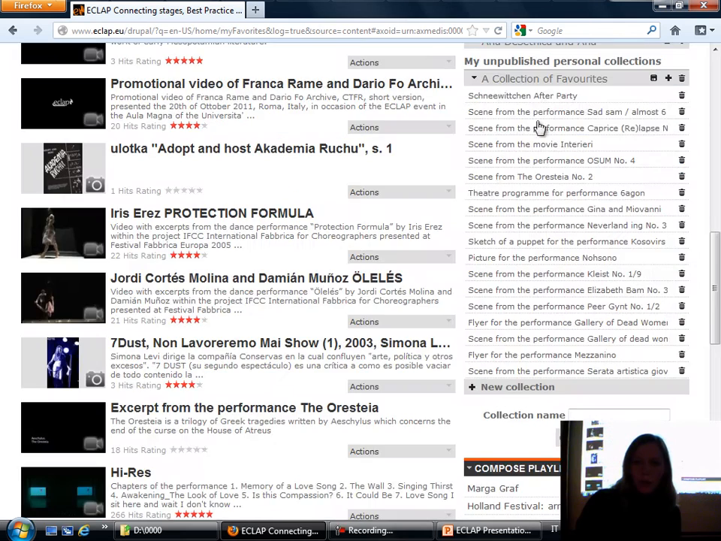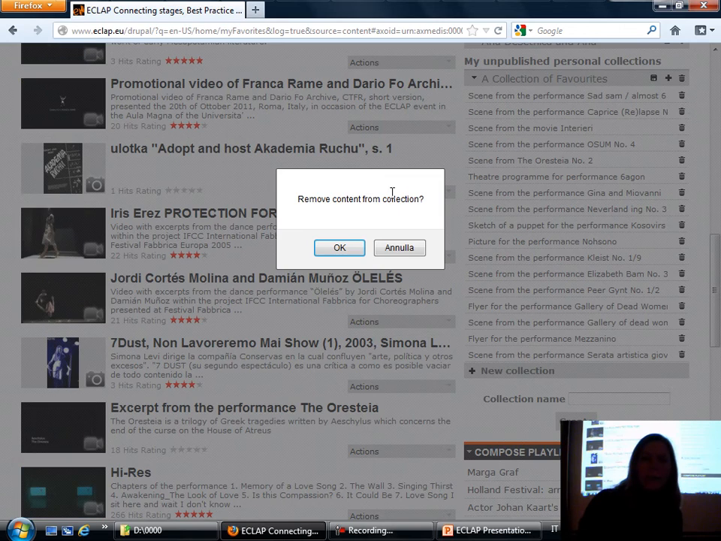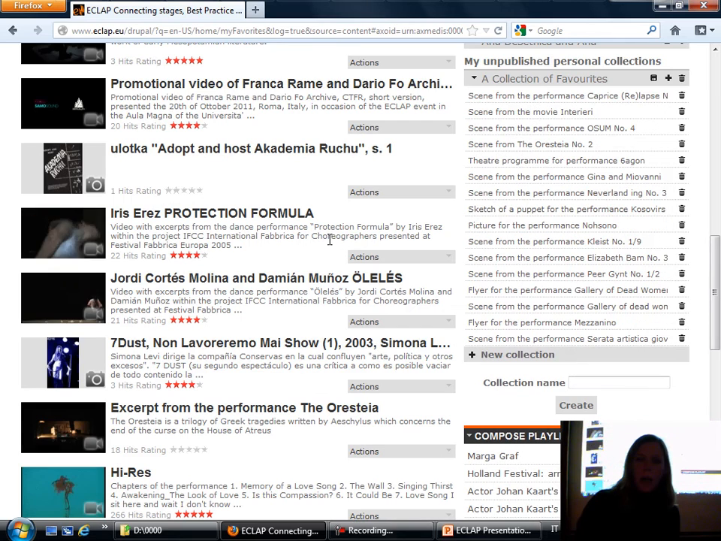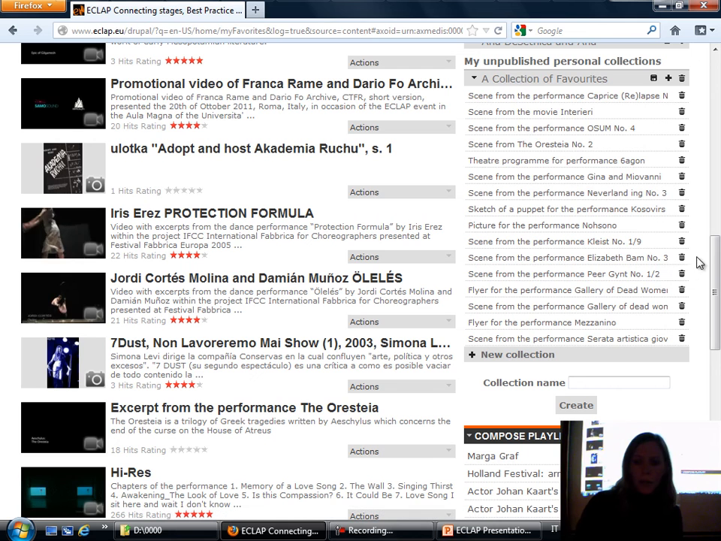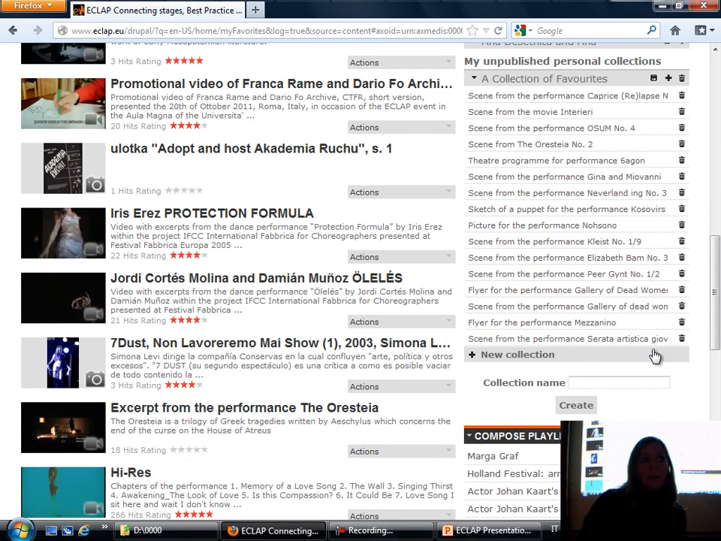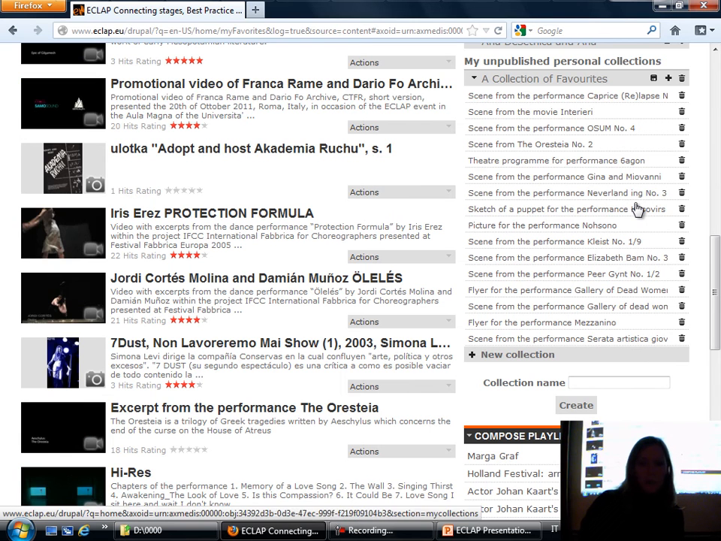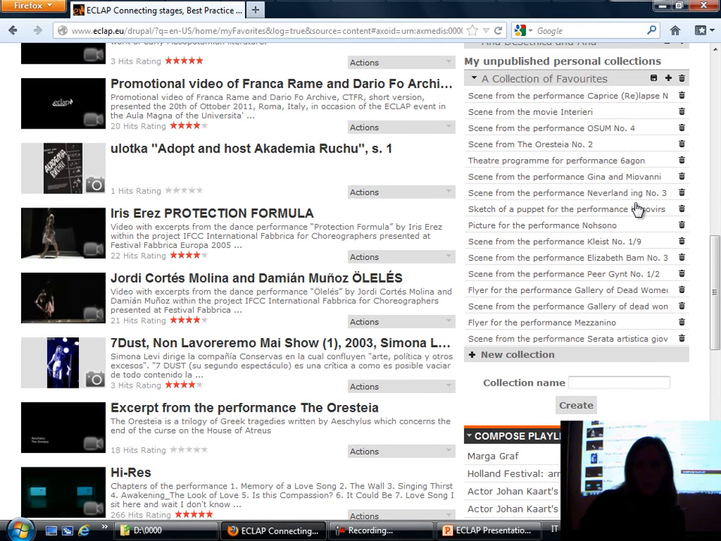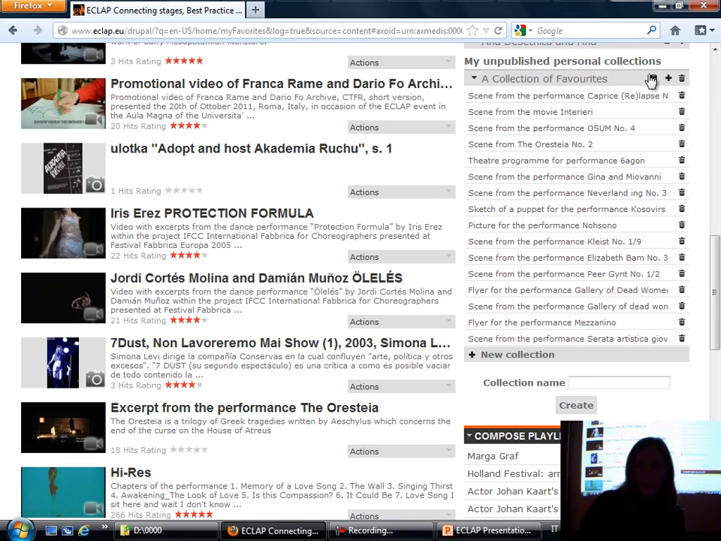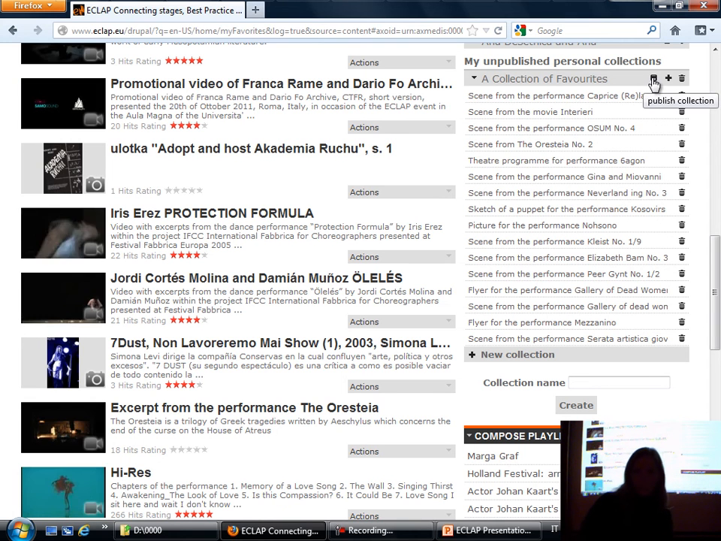So at this stage, you still have the option to delete things from the collection. I could still add things, but they would appear at the bottom, and I wouldn't be able to change the order of the collection here. Okay, so now I think I'm ready to publish it, and I do that with this little button here, Publish Collection.